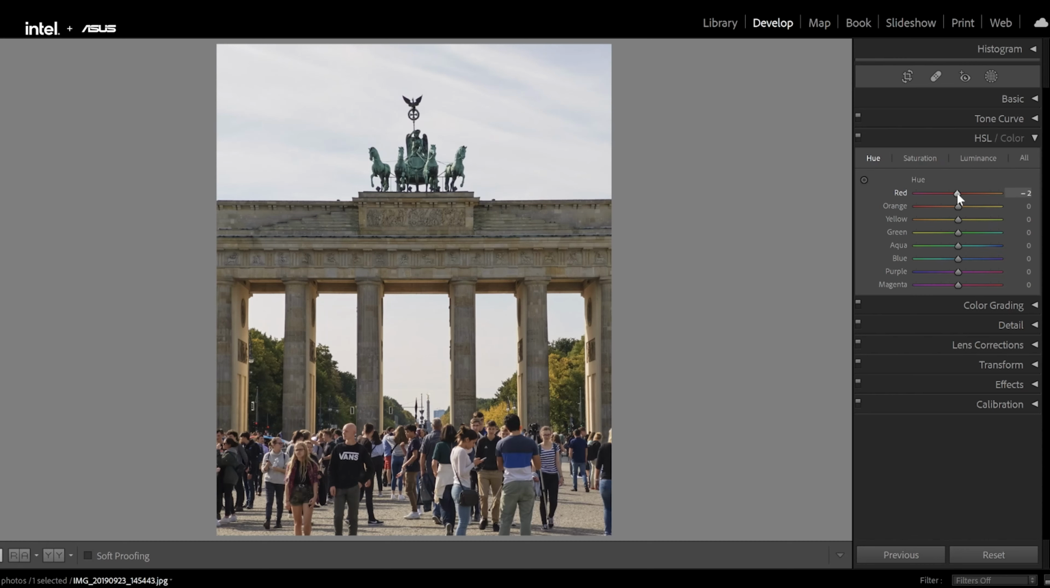So in our case, we'll probably just lower the reds a bit, up the orange a little, and play more with the greens, because as you can tell, the main focus of our photo is the statue on top. So up a little bit of the greens, the aquas, slightly of the blues, and you probably don't want to touch too much of purple and magenta, which will affect skin tone much more.